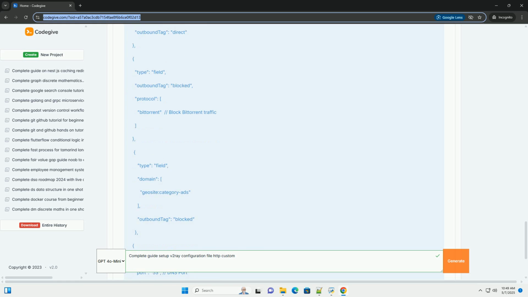6. Security considerations. UUID generation: generate a strong, unique UUID for each user. Avoid reusing UUIDs across multiple devices or users. TLS: always use TLS when using WebSocket or HTTP/2 for enhanced security. Server security: secure your V2Ray server with appropriate firewall rules and security practices. Keep V2Ray updated. Regularly update your V2Ray client and server to benefit from the latest security patches and performance improvements.